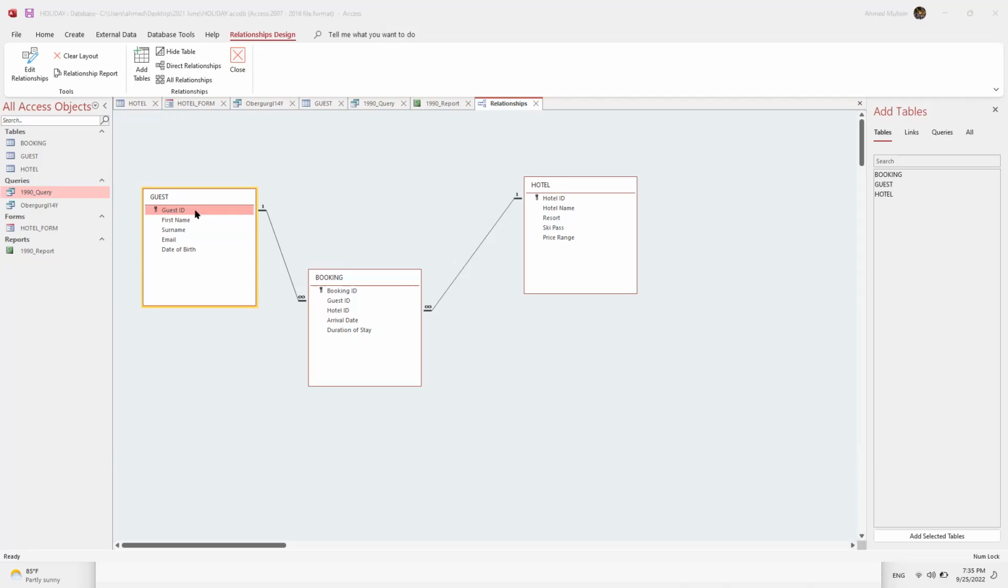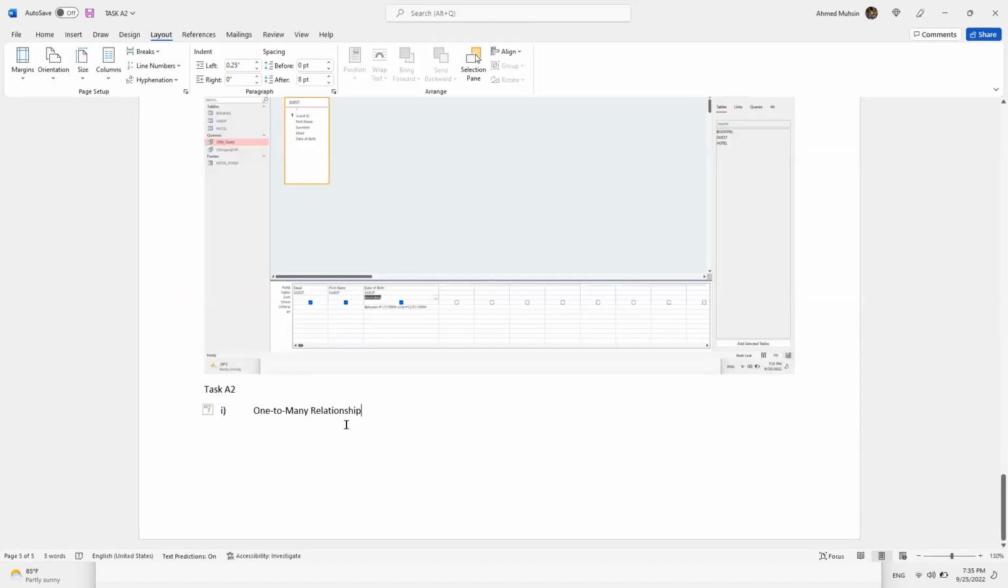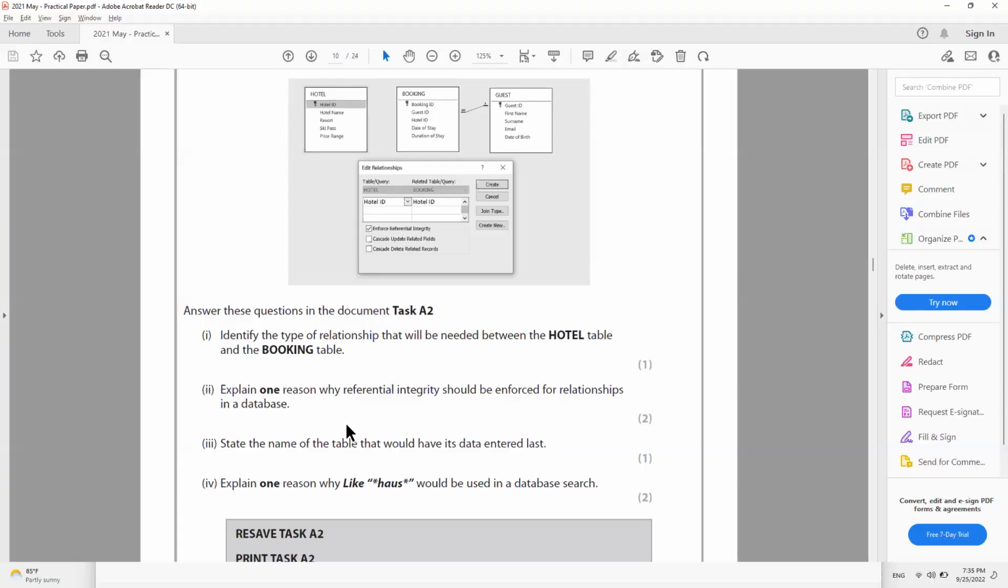Right. Let's put down our answer. The benefit of enforcing referential integrity is that it reduces the chances of invalid data being entered or being recorded into the database. For example, if a user tries to delete, now guys, what are the tables that they are talking about? They're talking about booking and guest, no?